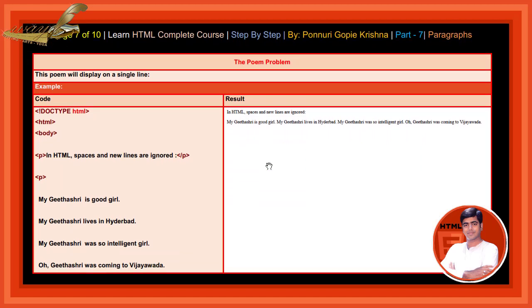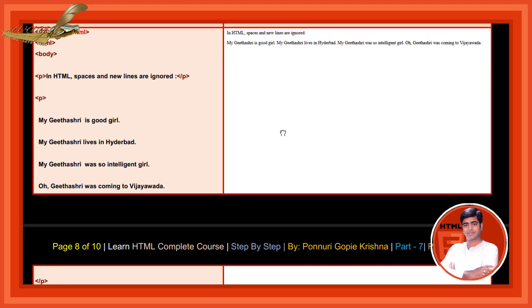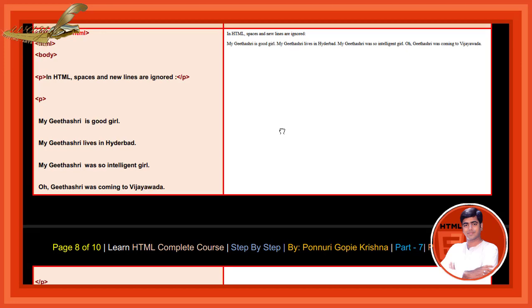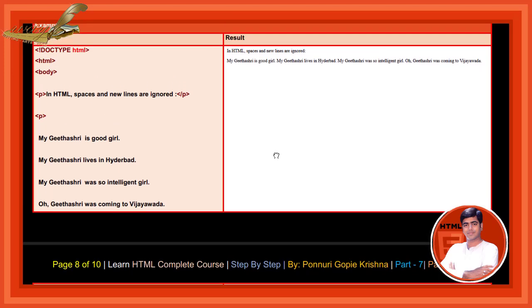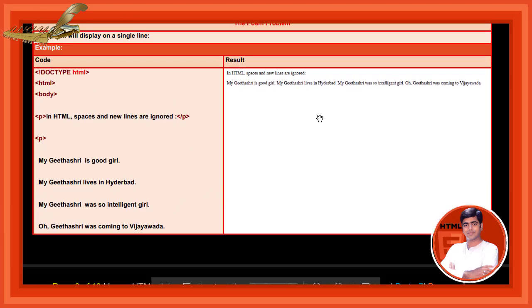The poem problem. This poem will display on a single line. Doctype HTML, body. In HTML, spaces and new lines are ignored. See here p: my Geeta Shri is a good girl. My Geeta Shri lives in Hyderabad. My Geeta Shri was such an intelligent girl. So Geeta Shri was coming to Vijayawada. See here, there is no line break in the result. If you execute this code, the result returns this.